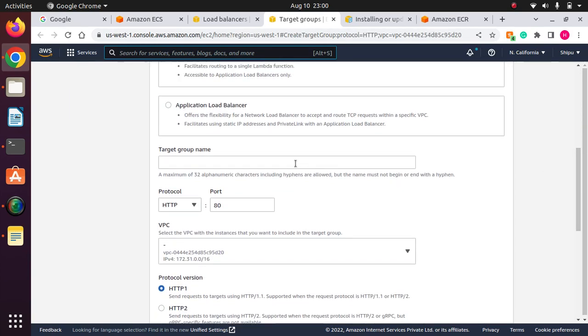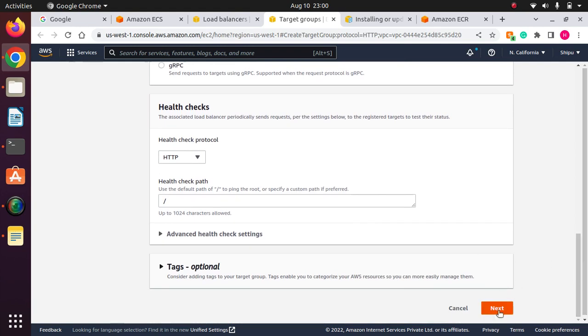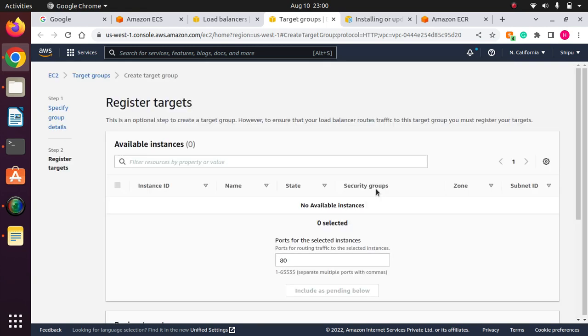Just put it as it is. Just give the target group name, that is, I'm giving TG, target group. Okay, for Fargate target group. Then port 80, HTTP. So everything is as it is. Just give the name. We don't have to do much here.